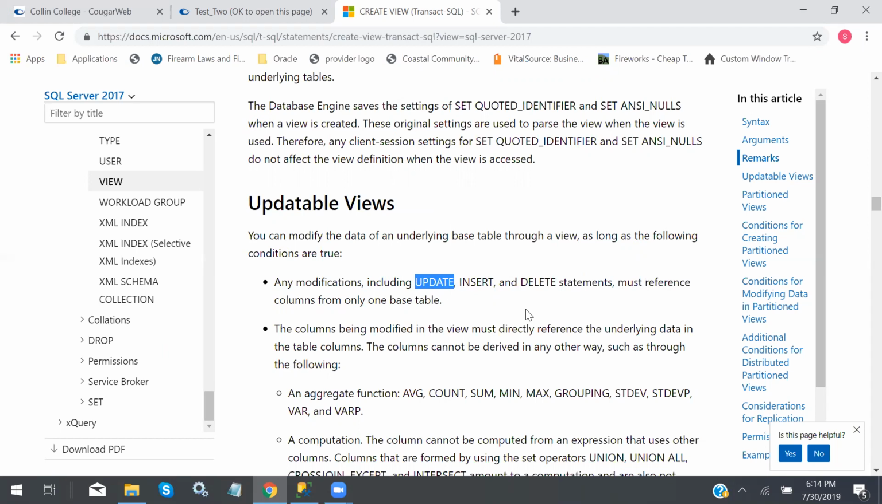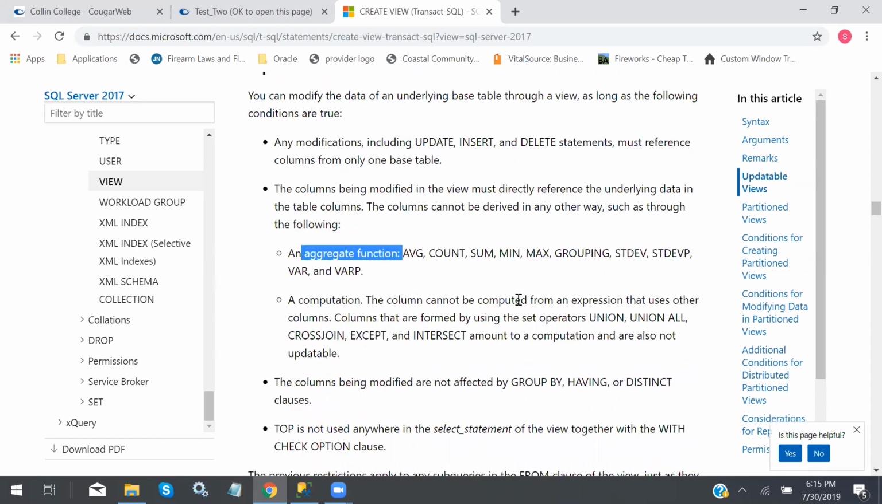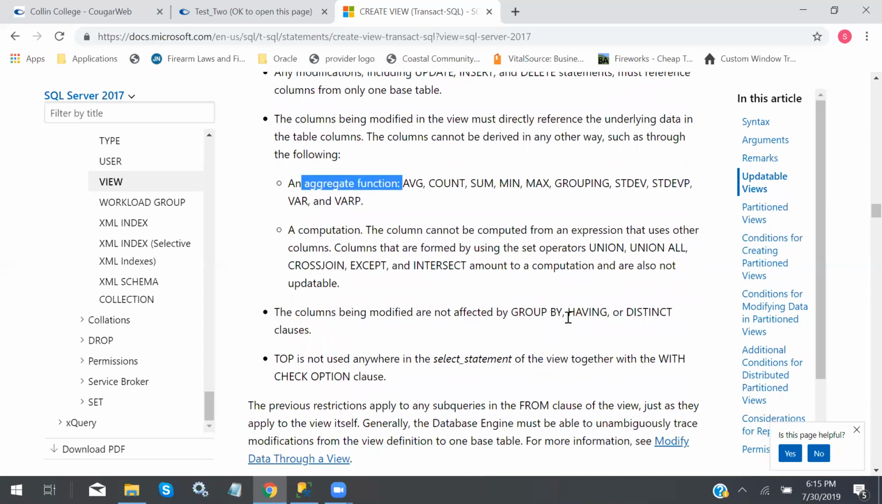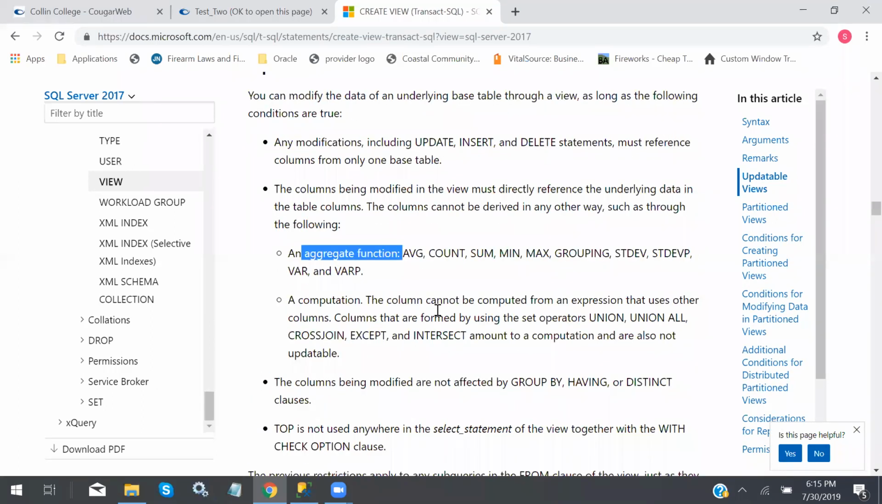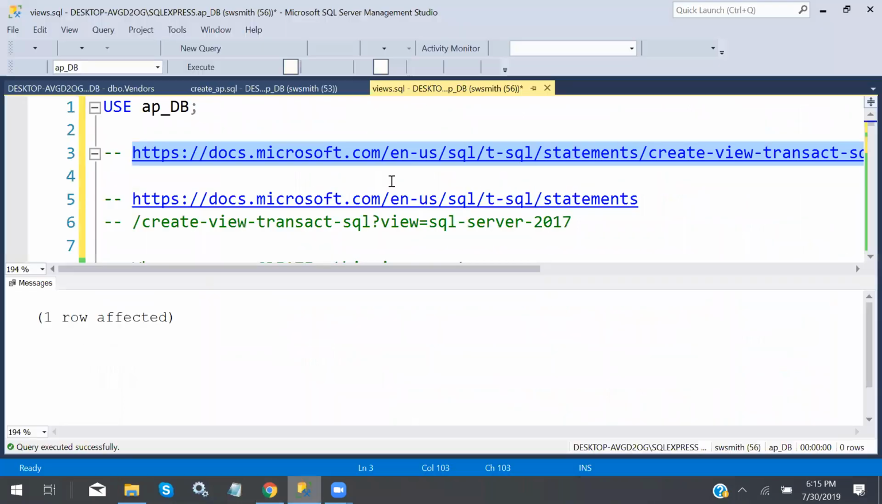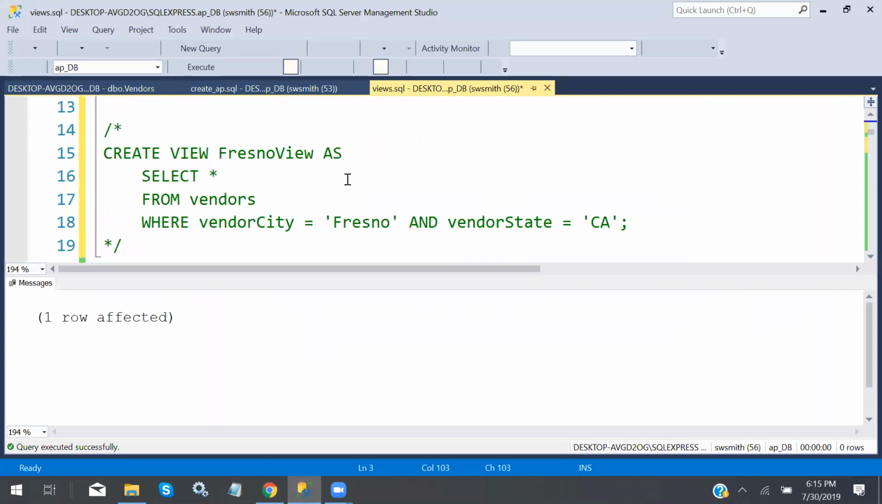The columns being modified in the view must directly reference data in the underlying table. What that means is that they cannot be an aggregate function, basically. And they cannot have a group by, having, distinct, and you cannot have a top clause in there. So basically, you have to have a very simple select statement. This is a pretty simple select statement. This one would work just fine.